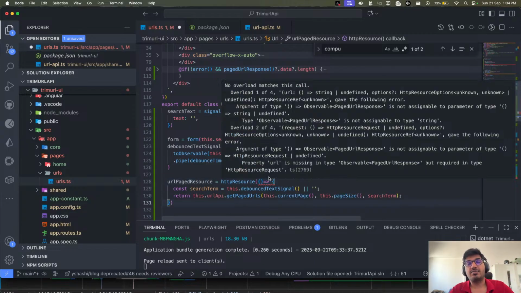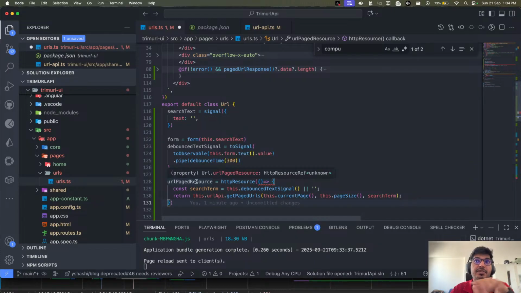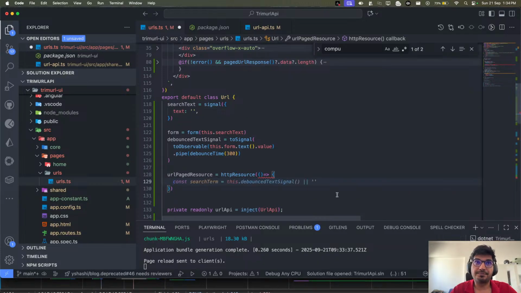And can you see now, this is what I was talking about. So this returns an HTTP resource ref, and that HTTP resource has a lot of advantages. I will show you what that is. Okay, but this is not what I wanted, so I can get rid of this.